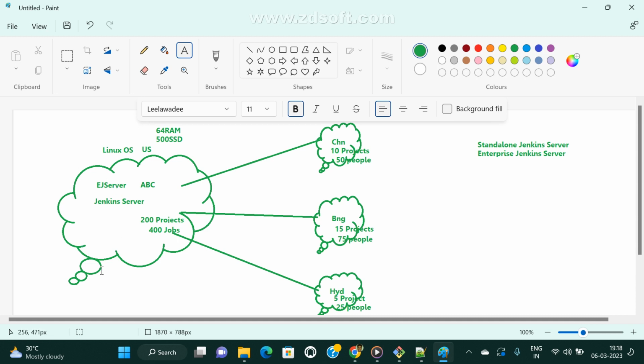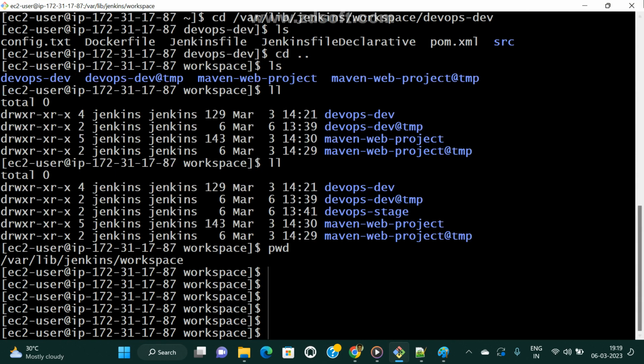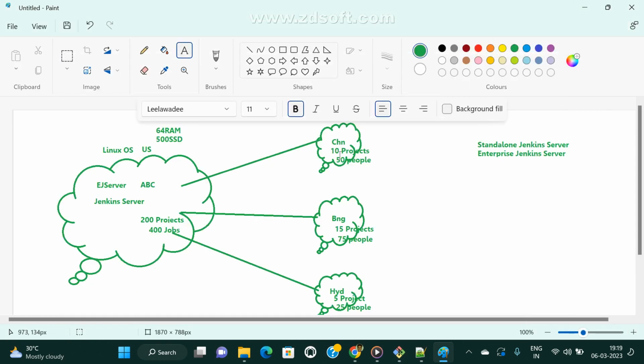Now the second point. Suppose one job has failed. Now, where is your work? That job's location is this Jenkins server only, right? The master. Now, I am sitting in Chennai, working in the Chennai branch. Now I want to make some modification to my existing job, for example, I want to see the logs and all.